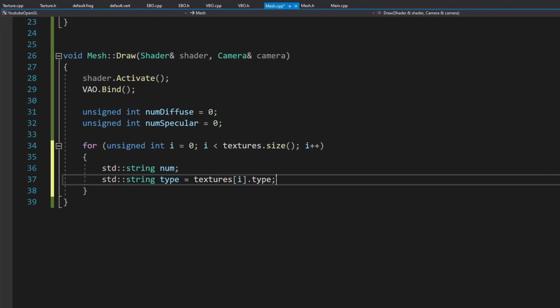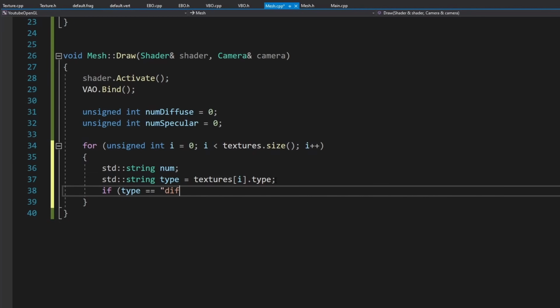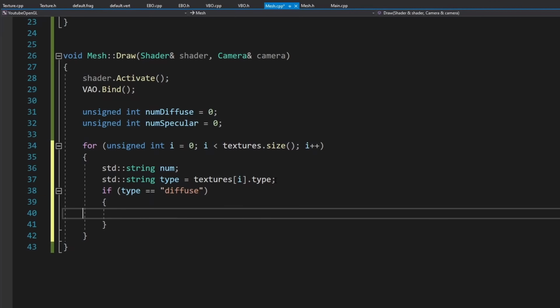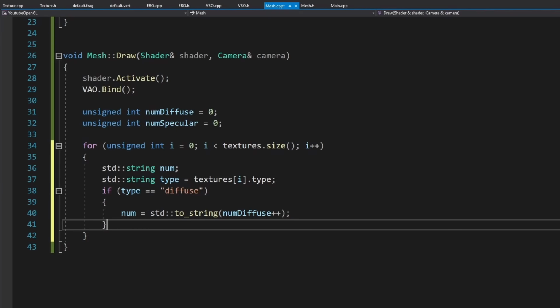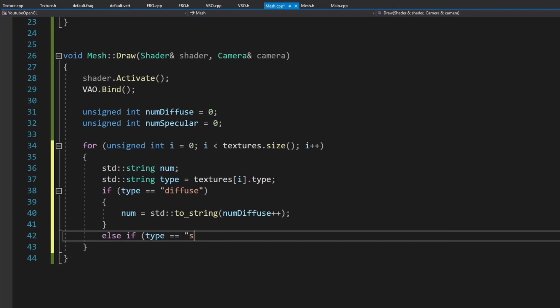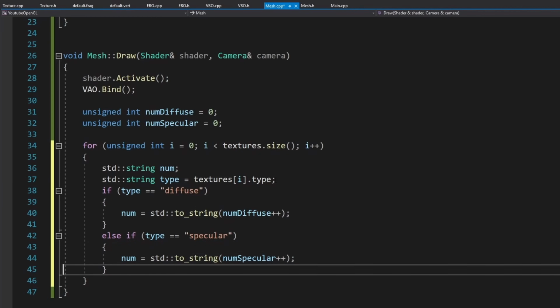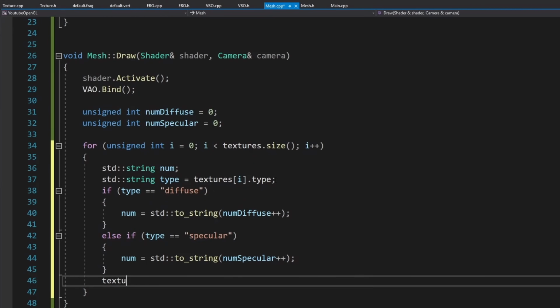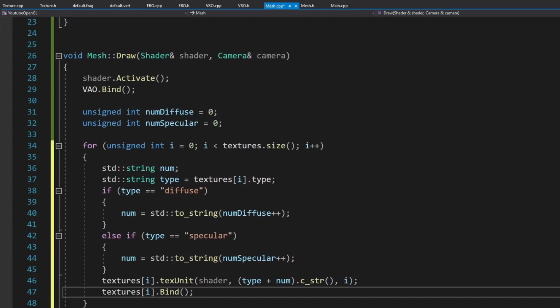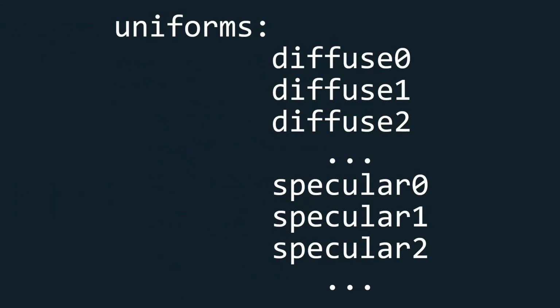Now let's go back to our mesh.cpp file and create some checks. We'll check if the type is diffuse, and if it is, make the num equal to a string of numDiffuse and then increment it by 1. Then we'll do the same check for specular and increment numSpecular. Now we want to take care of the uniform using our function texUnit, plugging in the shader, then a C-string composed of our type plus num and the unit of our texture. Then simply bind the texture.